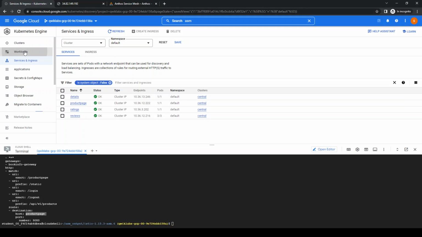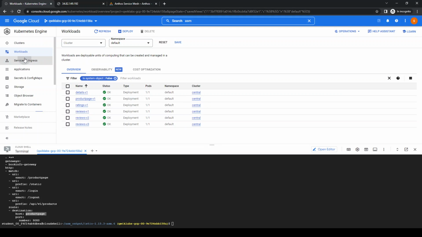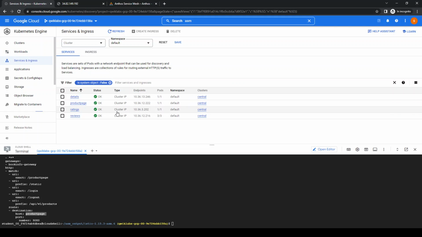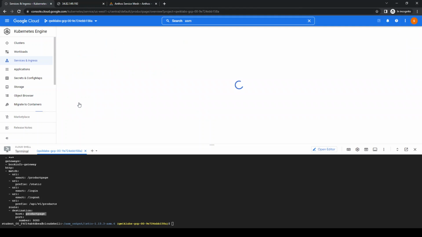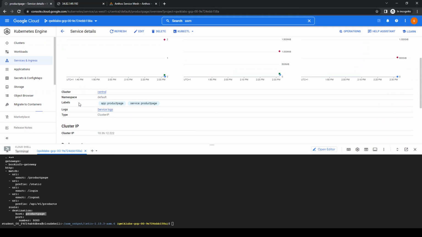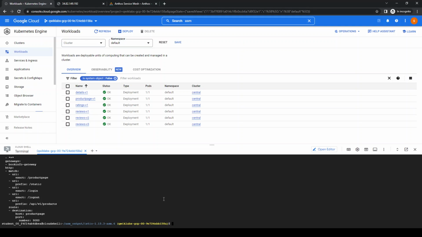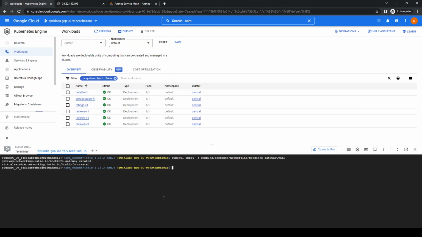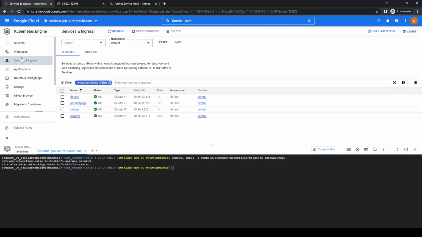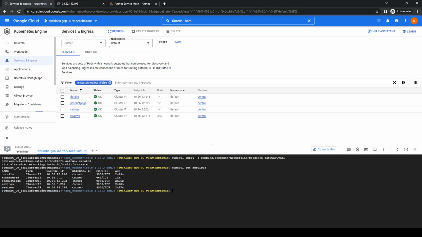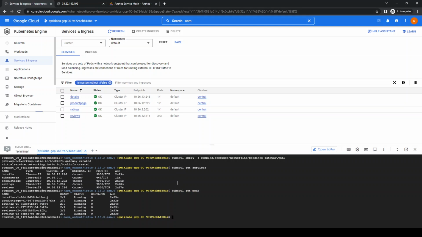Port 9080. You don't see the port. I think if you get in here, you can see the port, or okay, the port and the target port. Great, so it matches what I said. Let's apply this bookinfo gateway. So here, now you're going to get a way to get our services and discover our URL to get into the product page.